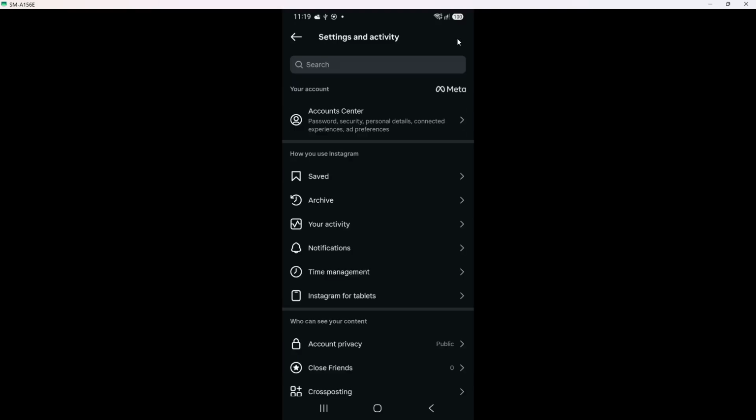Next, tap Menu. This looks like three horizontal lines in the top right corner of your profile screen. When you tap it, a side panel or full screen menu appears. You will see options like Settings and Privacy, Archive, Your Activity, and other tools. If the menu slides up from the bottom, that is fine. Instagram just displays it slightly differently on some phones.